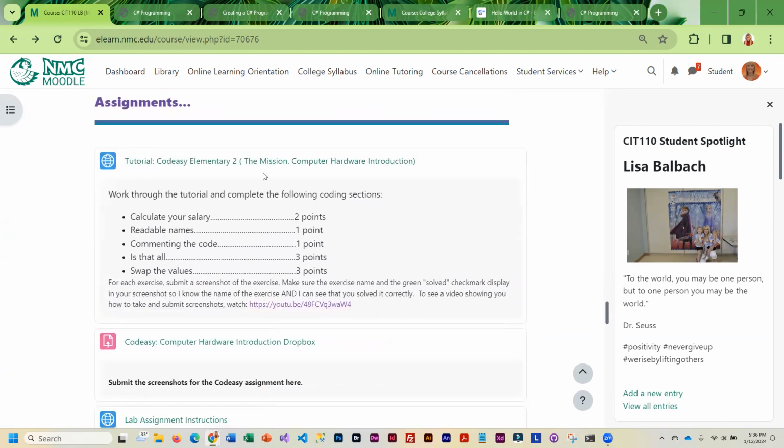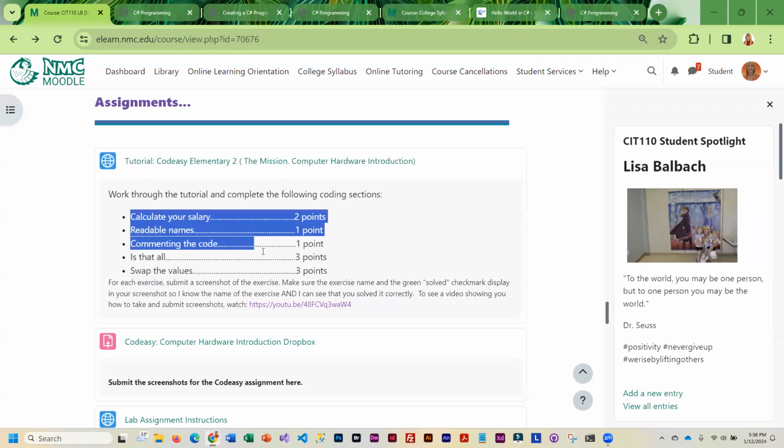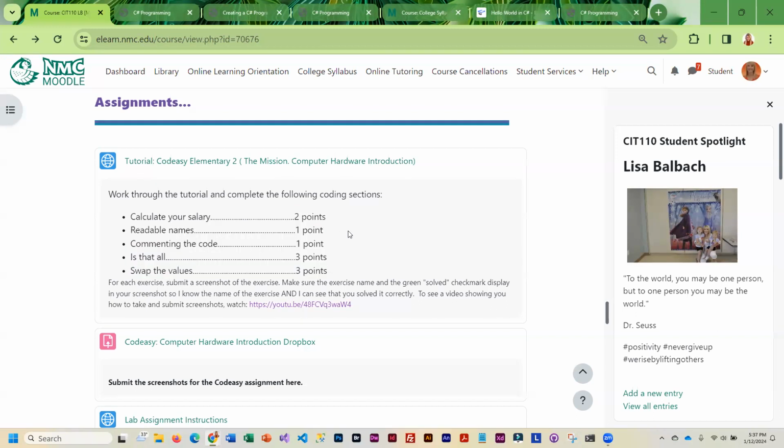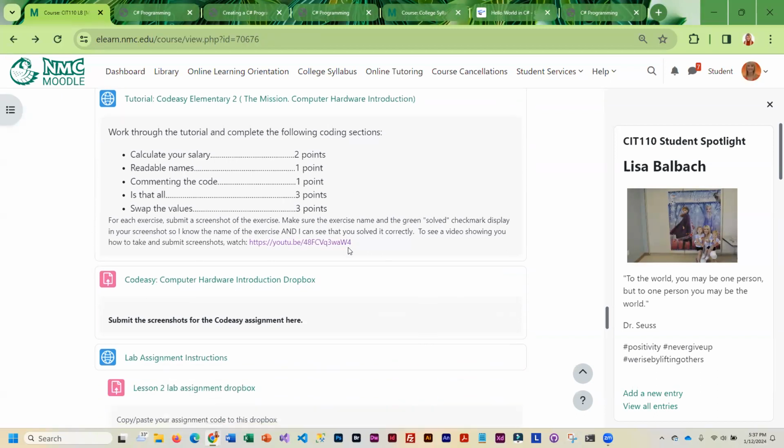And then for the assignments, you're going to do Code Easy Elementary 2. These are the only exercises that you have to complete. Okay, so once you have successfully completed those, you will do the screenshots and then you will add those to the Dropbox.